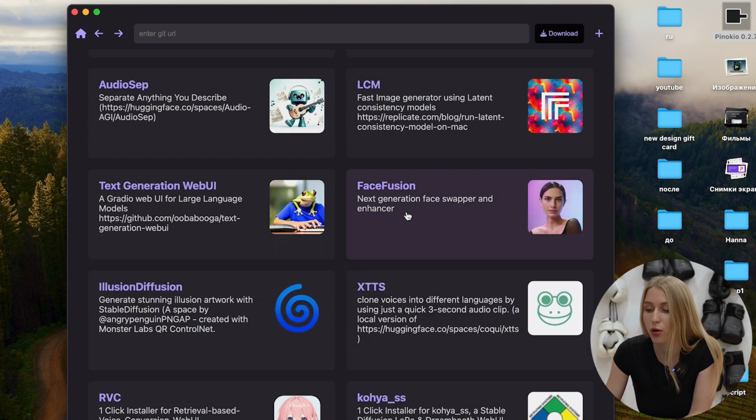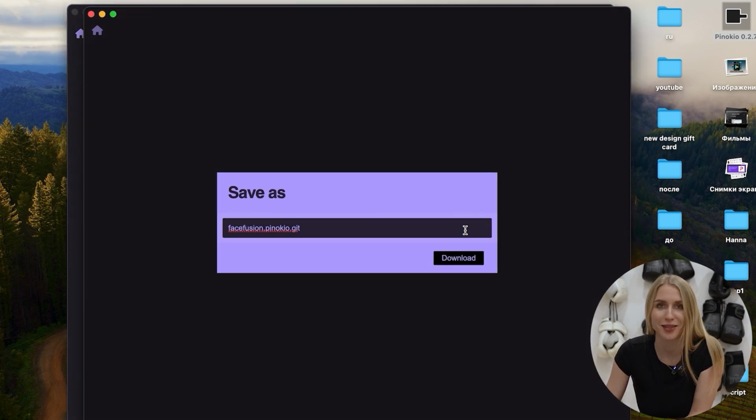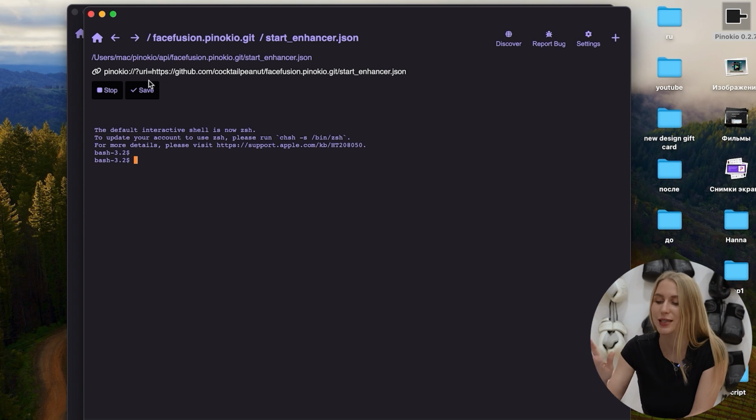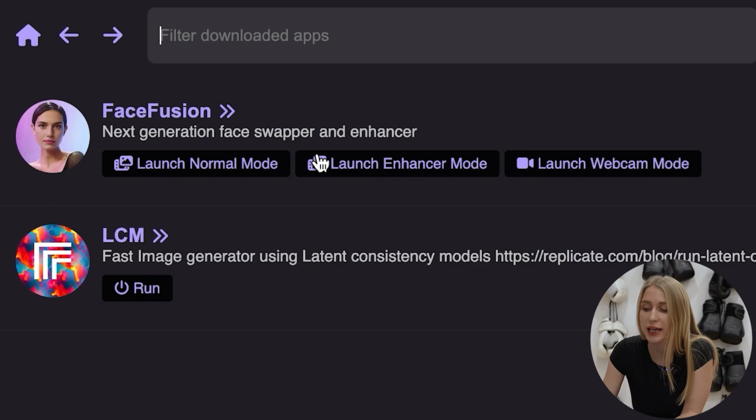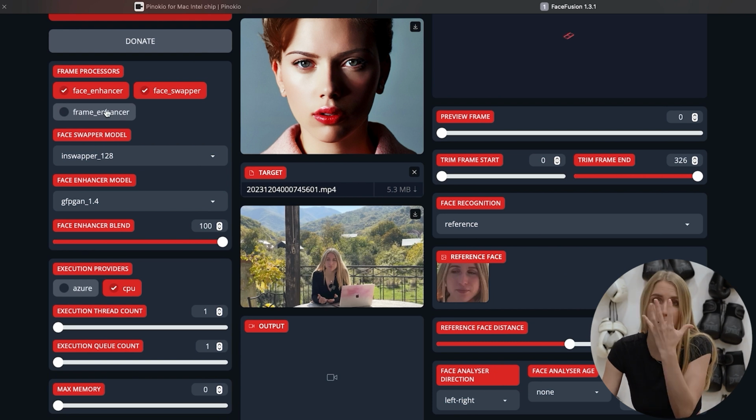And you click on any program you want to use, for example, Face Fusion, click download and that's it. And you just watch how Pinocchio downloads this program. After that, you need to open it. So how it works: when you click open, it will actually open in your browser, but the program runs on your computer, and the browser is needed just for the interface. In my case, I choose Face Fusion, I choose the enhancer mode, I upload my video, upload the photo that I want to put on my face, for example, Scarlett Johansson. I press start and here is the result.